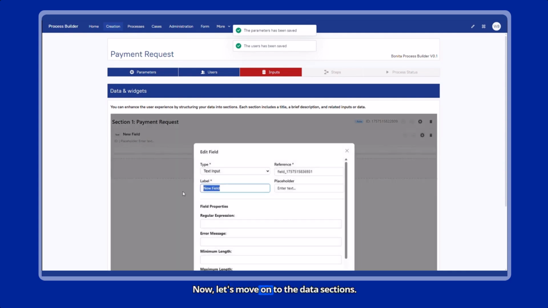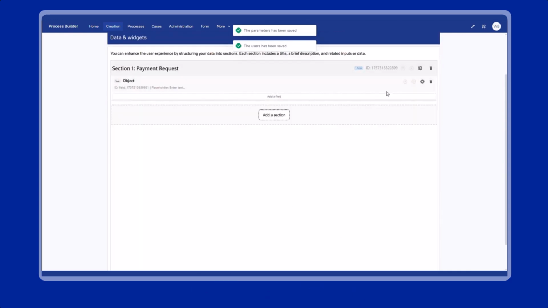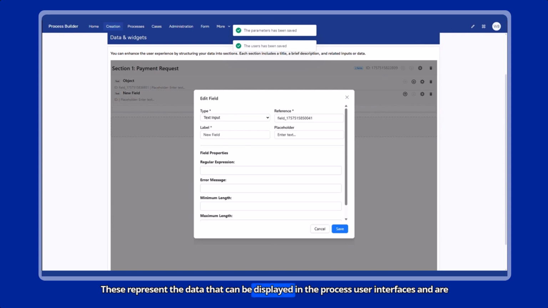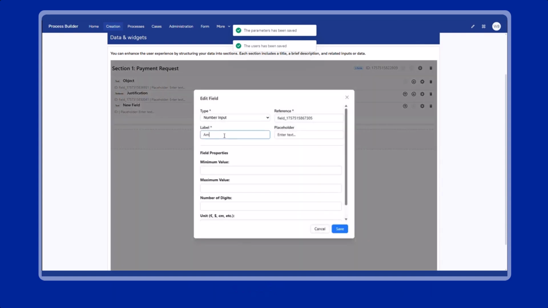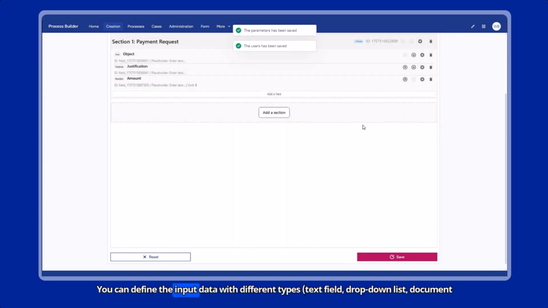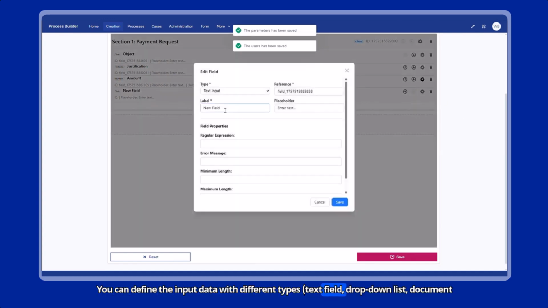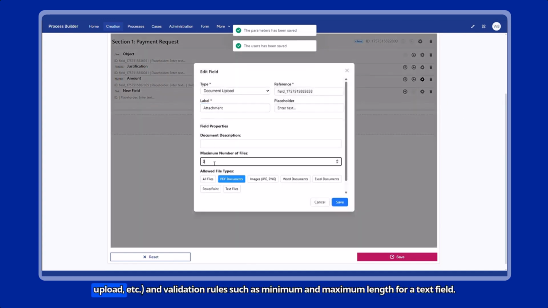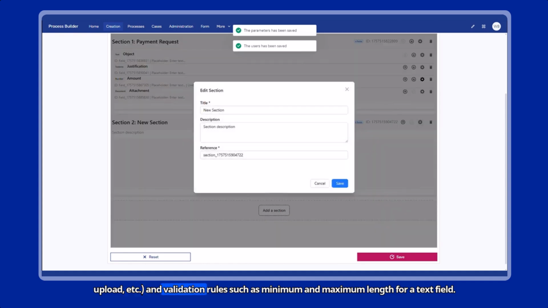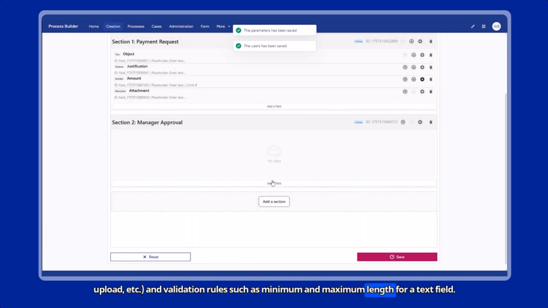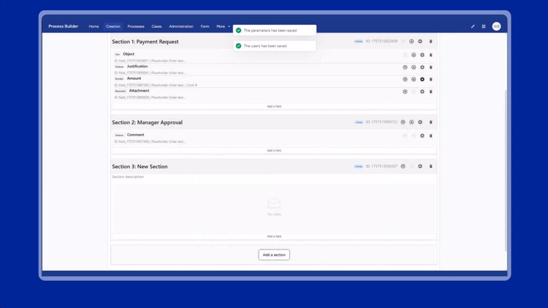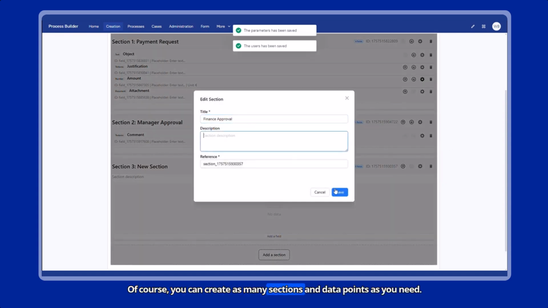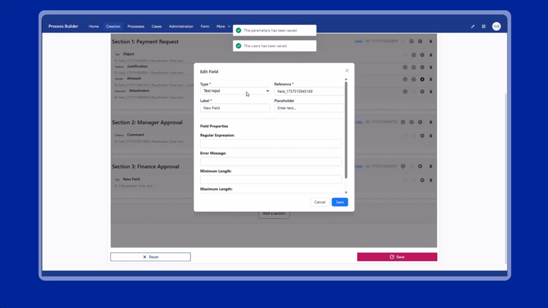Now, let's move on to the data sections. These represent the data that can be displayed in the process user interfaces and are grouped by sections. You can define the input data with different types: text field, drop-down list, document upload, etc., and validation rules such as minimum and maximum length for a text field. Of course, you can create as many sections and data points as you need.